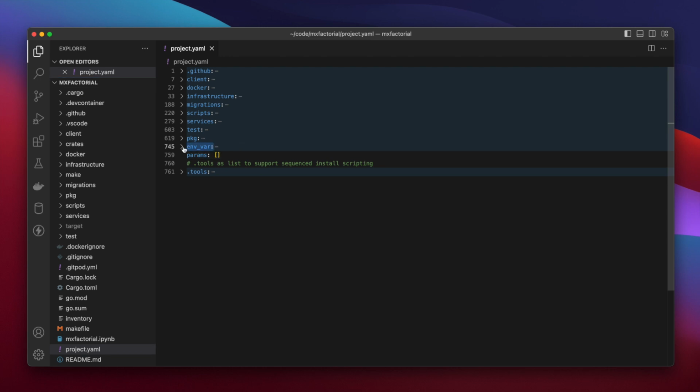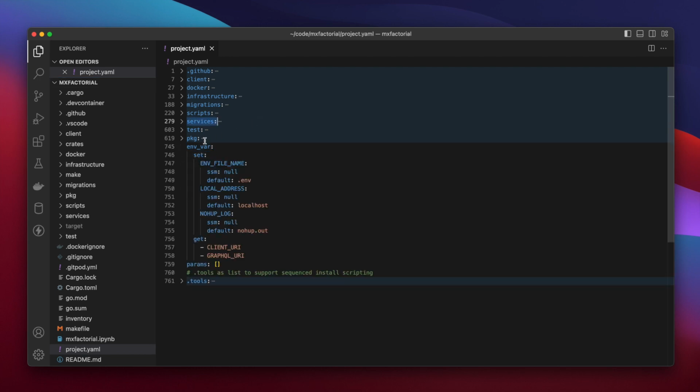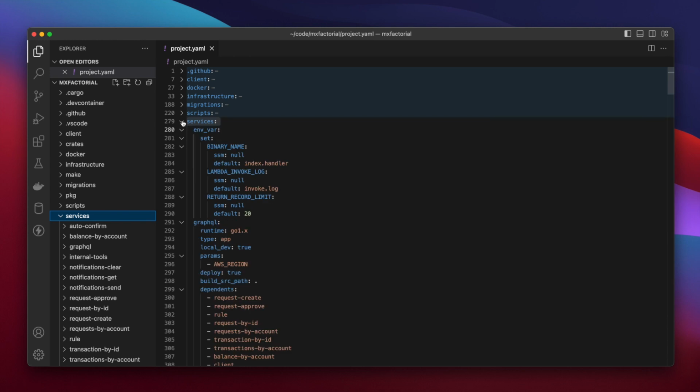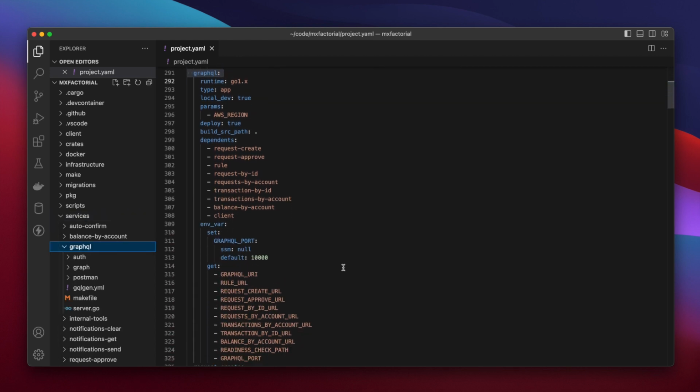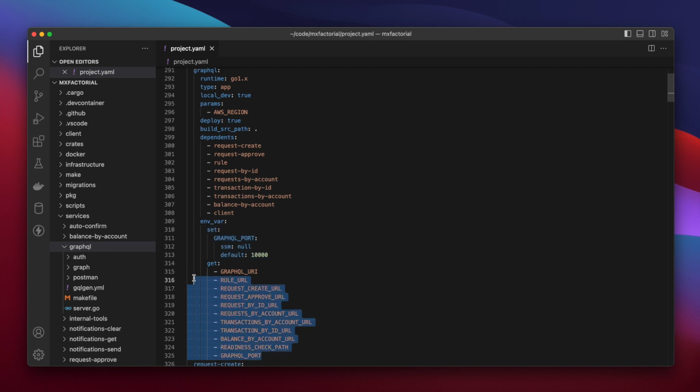The envar property, for example, is repeated in other directories where apps declare environment variables, which can be shared like they are here in the services directory, and lists their dependency on them. So this object is saying, I'm the GraphQL service under the services directory, and I set the GraphQL port variable with a default of 10,000. And I also have a dependency on these 11 environment variables.